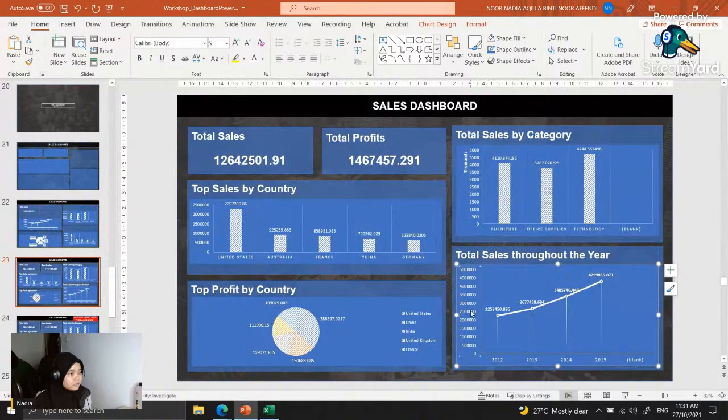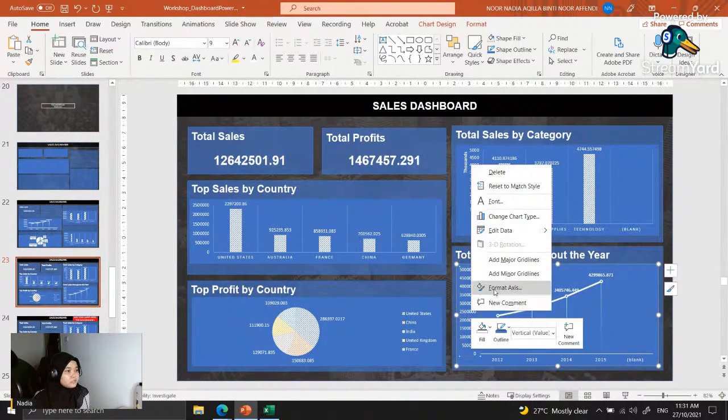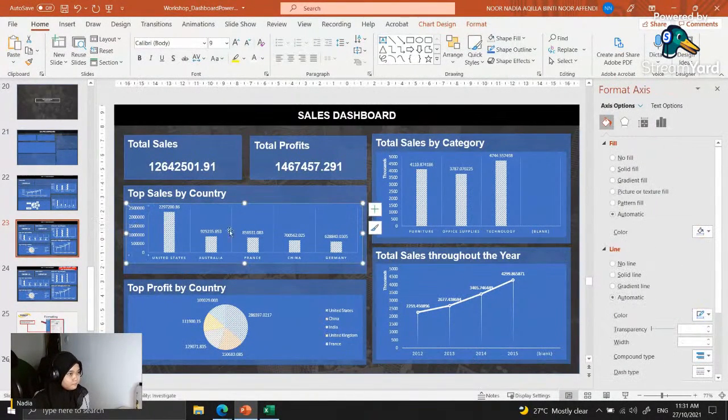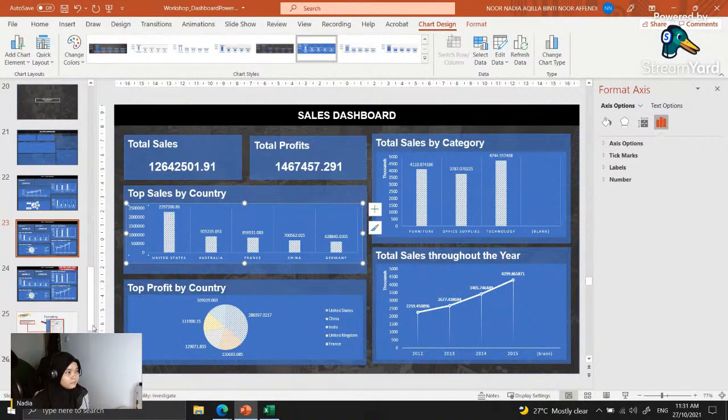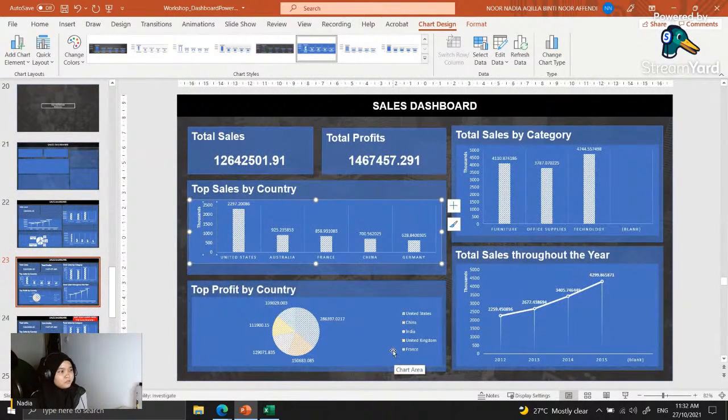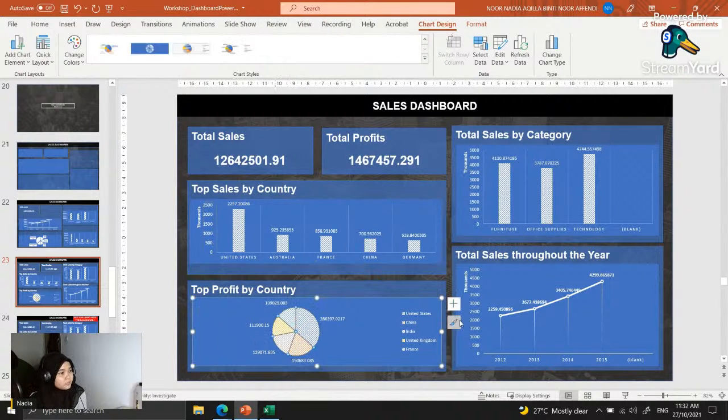So next one, again very much the same format: axis option, display units, thousands. All right, should be good now. The display number for axis should be good to go. So for this, let me change it.